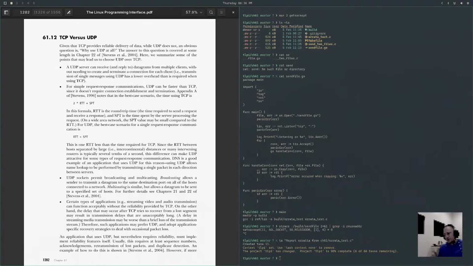TCP versus UDP. Given that TCP provides reliable delivery of data while UDP does not, an obvious question is, why use UDP at all?